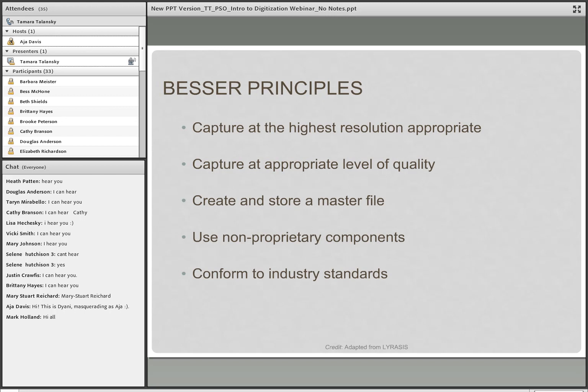Create and store a master file that can be used to produce derivative image files and serve a variety of current and future user needs. And you will need high quality derivatives as well. And we're going to discuss this in greater detail in a bit.